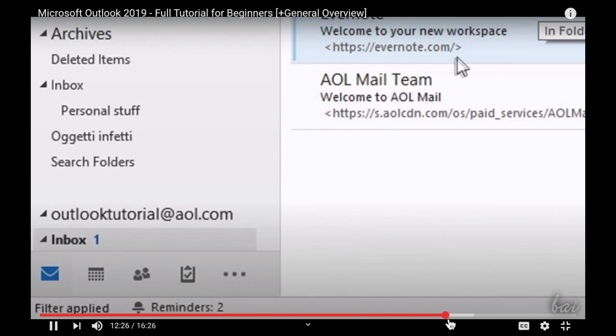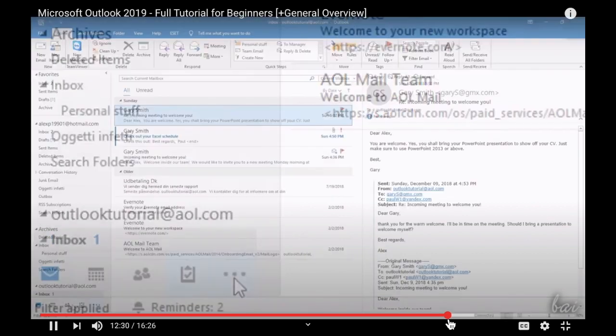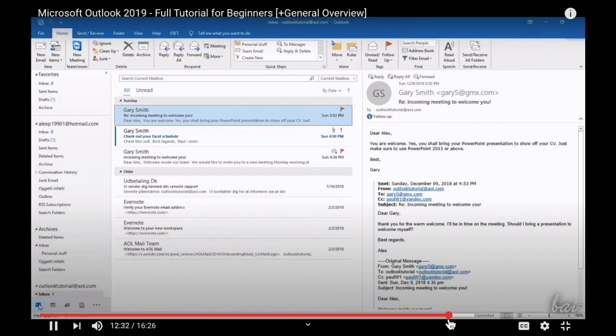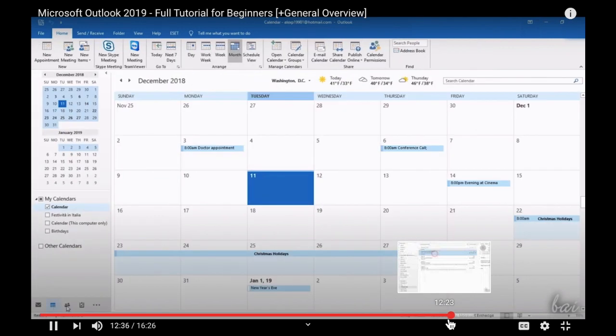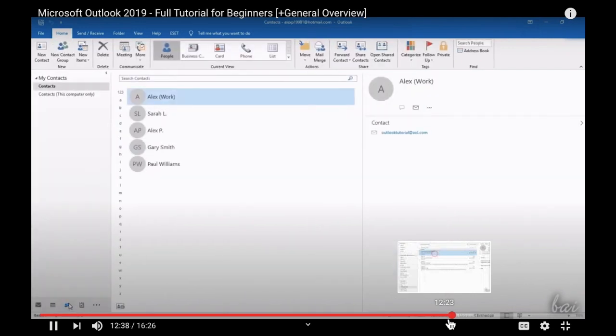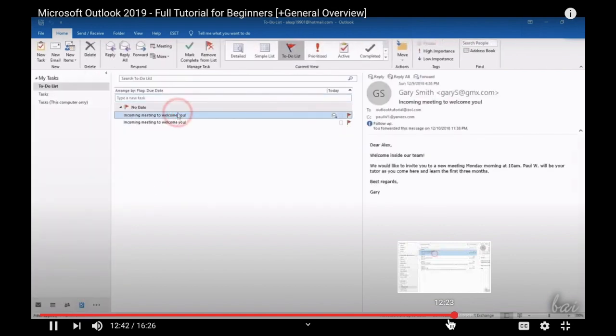Through its several workspaces, you can open the buttons below the folder pane. The first button opens the mailbox and the folders. The second button, your calendar. The third button, your Outlook contacts. And the fourth button, all your tasks to be done.